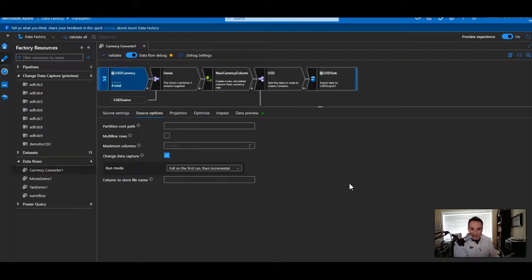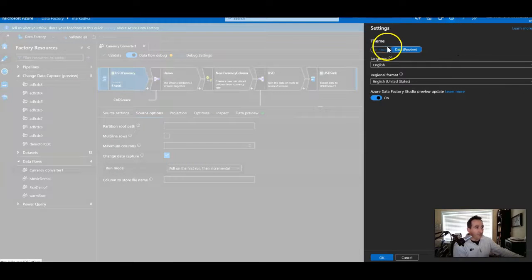You'll see that I'm using the dark mode. This is a new preview feature from the Azure Data Factory portal UI. To turn it on, go up to the top right, you'll see the settings. And there's a tab for theme, and you can change to the dark mode theme, which is in public preview. So I'm going to record my first full video using dark mode today, and we'll see how everything goes.